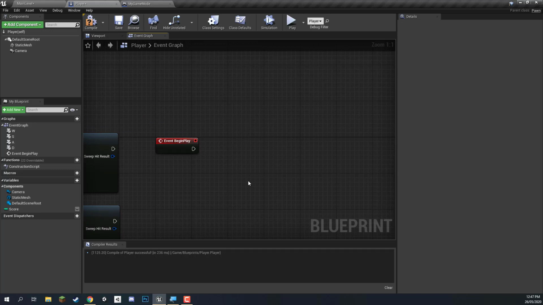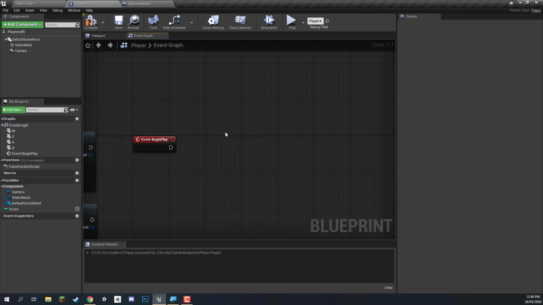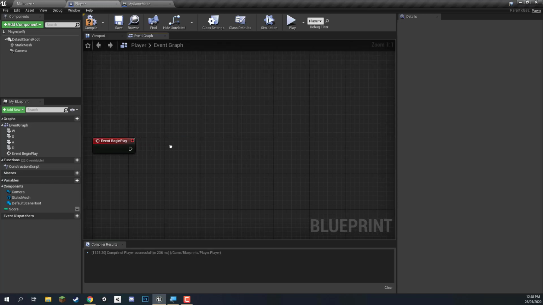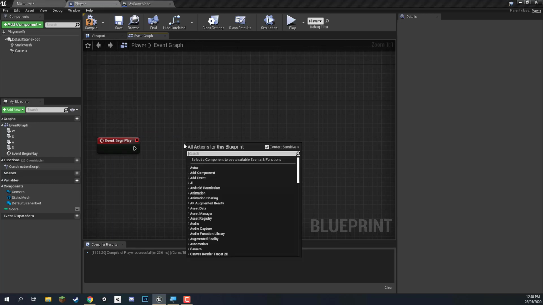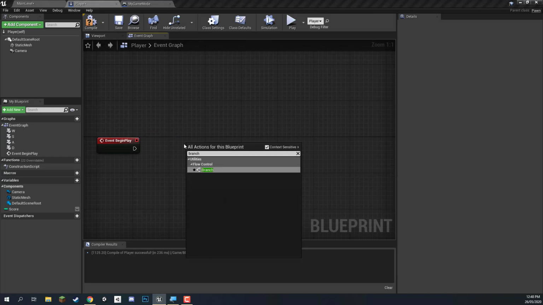And what I mean by conditions is checking to see if something is greater than, equals to, within a certain range, at a certain position, at a certain time during the game, basically anything that can divert the flow of execution for the node graph. And the main node for this is going to be the branch node. So if I right click here, type in branch, you'll see under flow control, we have branch.